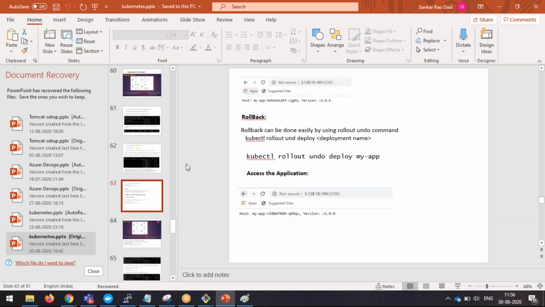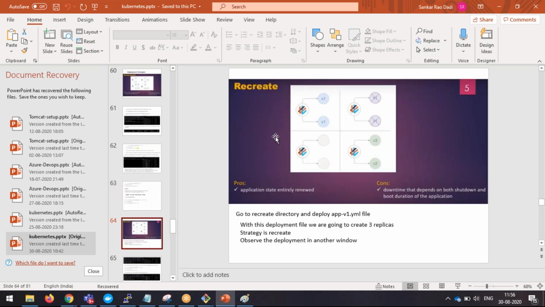Right. So now rollback. We have seen that, right? If you want to roll back to the previous state, rollout undo deployment, so that it will go to the previous stage. We have seen that also, right? Rolling back, we know. Then the second one, recreate. In the deployment strategy, the second one is recreate, right?